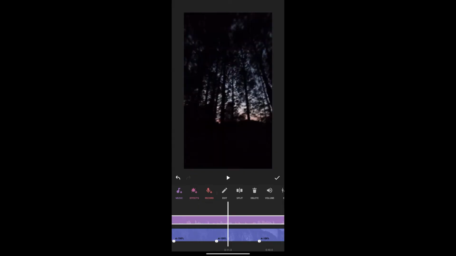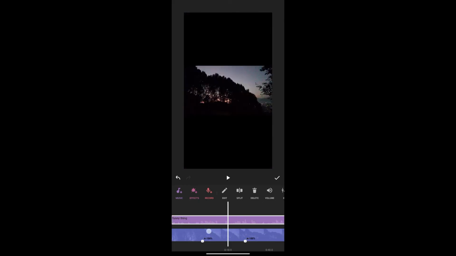Similarly, if you want to make more cuts, select the audio and click on Split, and further if you want to split, take it to the area and click on Split again and delete the part that you don't want in your video, just like this.